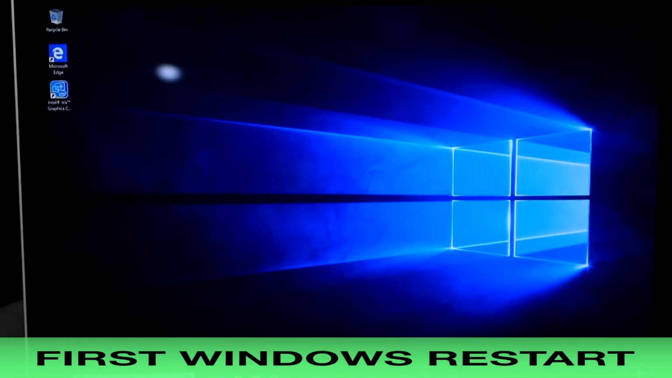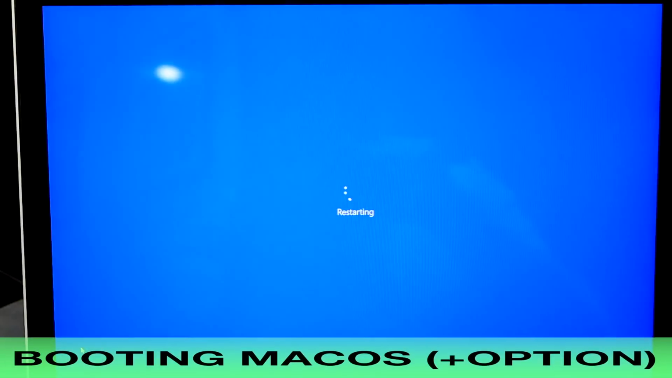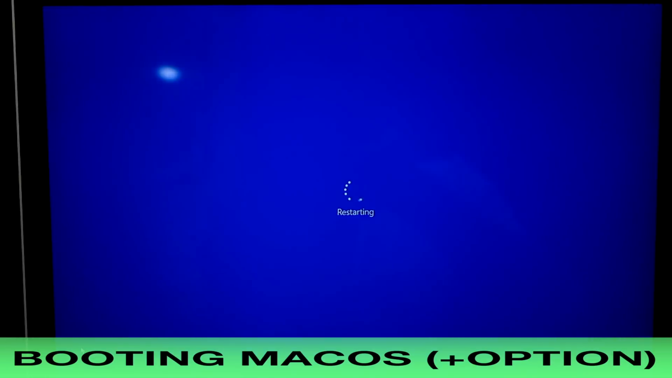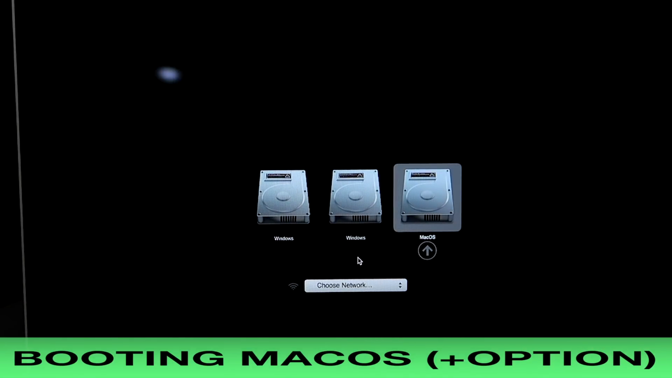Close. Alright, so let's go back to macOS. Restart. So again, when you go back to macOS, you just want to hold the Option key, alright? So hold the Option key, and then you choose which one you want to boot. Okay, you want to go to macOS, Macintosh HD, whichever you have, and click Enter or Return.